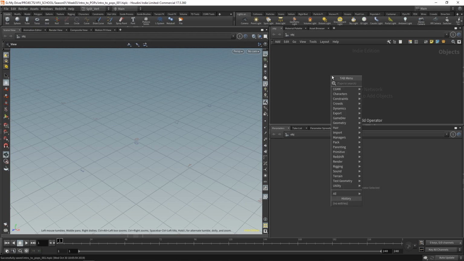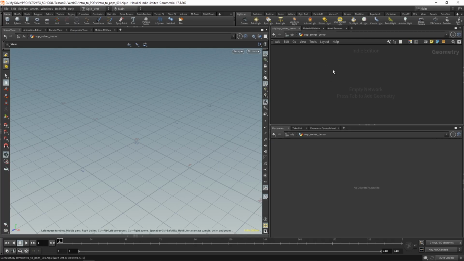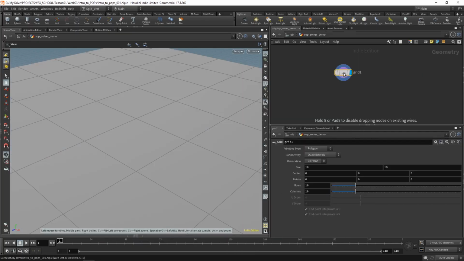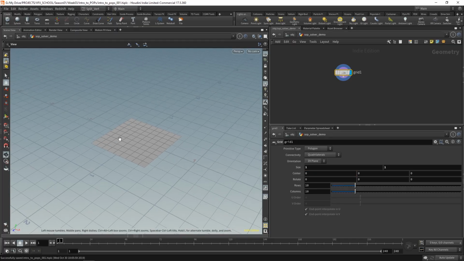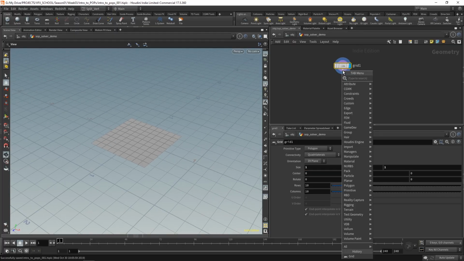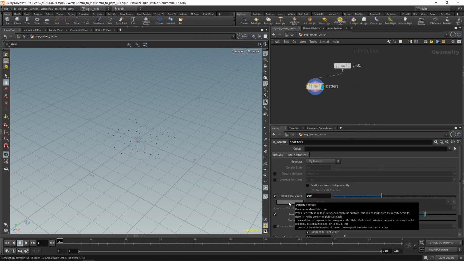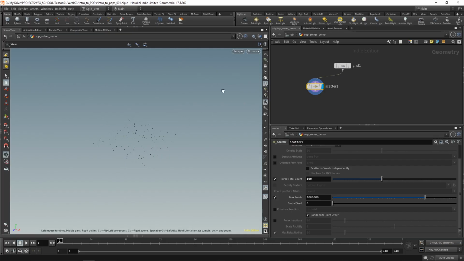Now let's create a geometry container, and I'll call this SOP Solver Demo. Dive inside. Let's start by creating a grid. It's just going to be a 1 square meter grid, which is fine. And on that grid, we'll scatter some points. Let's say 100 points, and we'll disable the relaxed iterations. Let me disable the grid and also switch to a dark background.